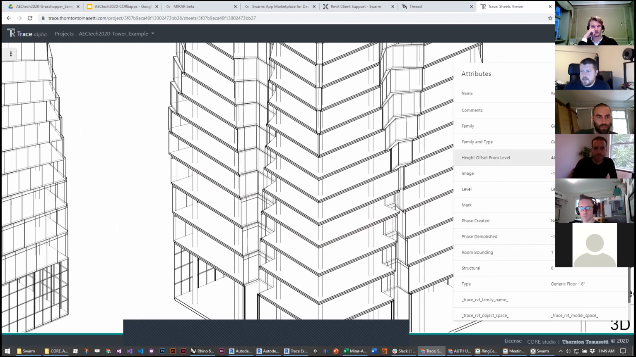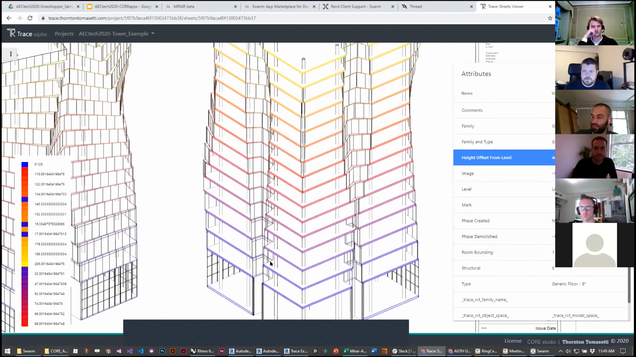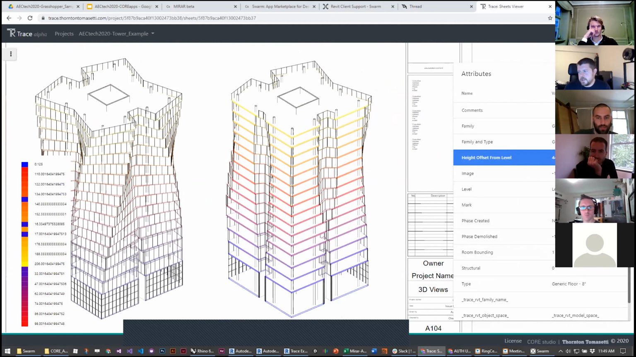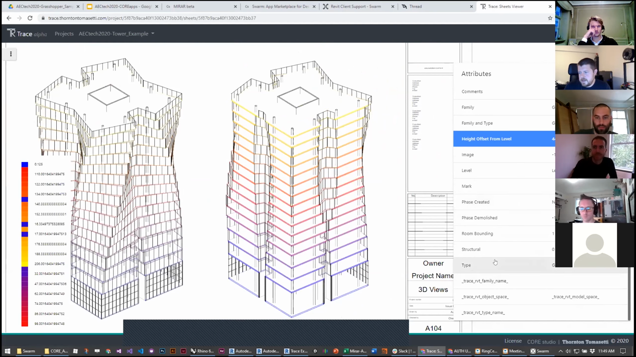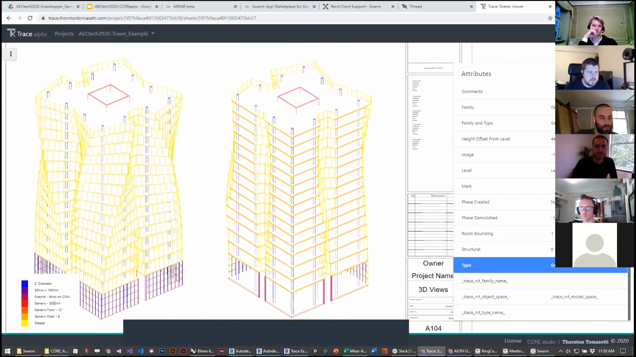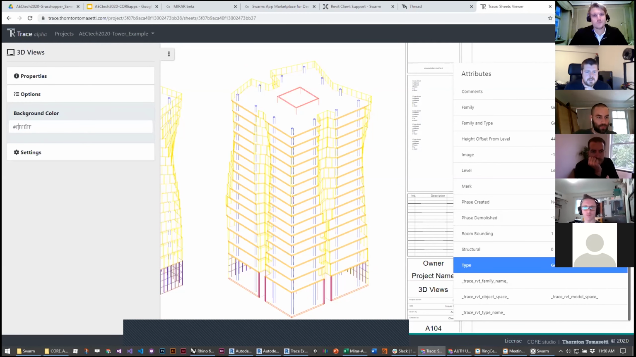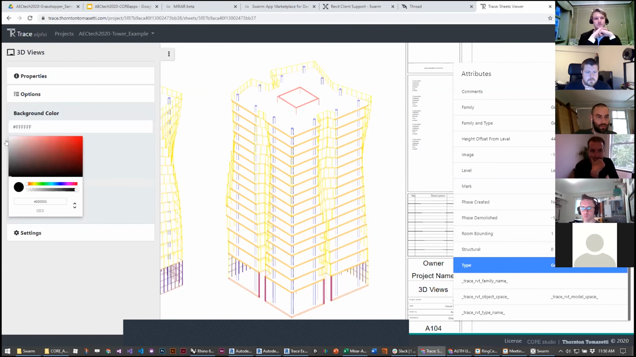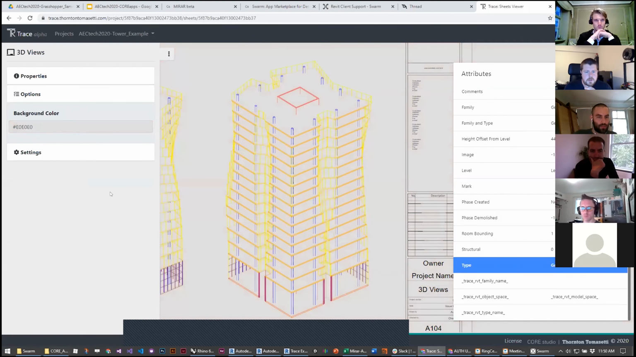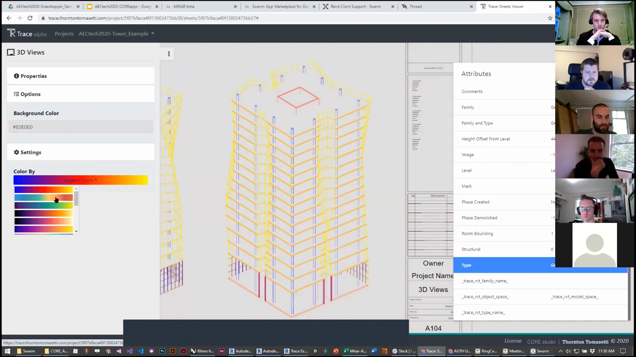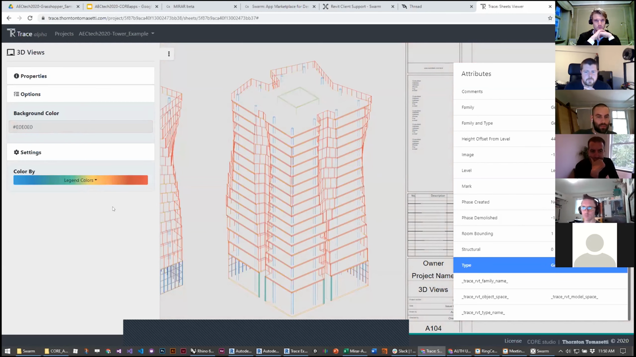So in this drawing, I could go in and I could color by the floor heights. Or I could color the model by the type. So we'll see the difference between our different family types in here. And if yellow on white isn't really easy to read, just like with Mirar, I can go in under my options. In this case, I'll change my background color, maybe make it a little darker gray. And I'll also go in to my settings and maybe change the color by color to be something that's a little more legible. That gradient there.